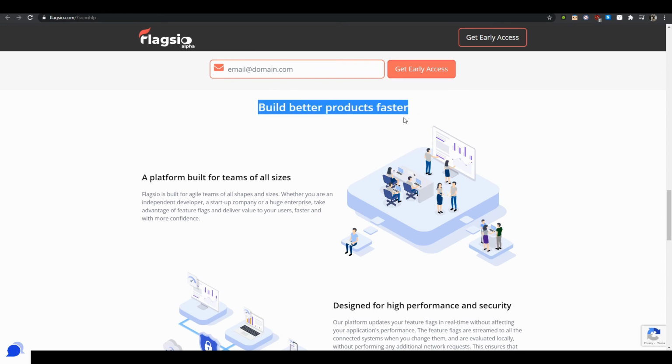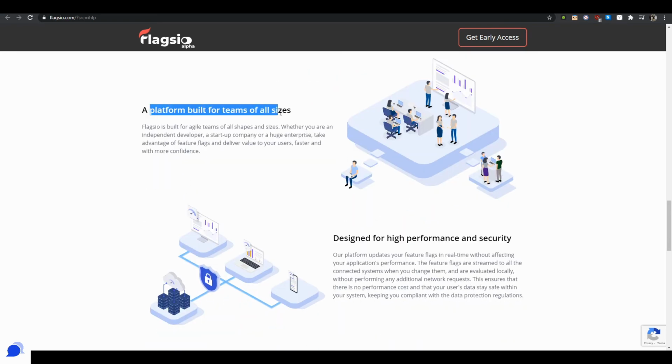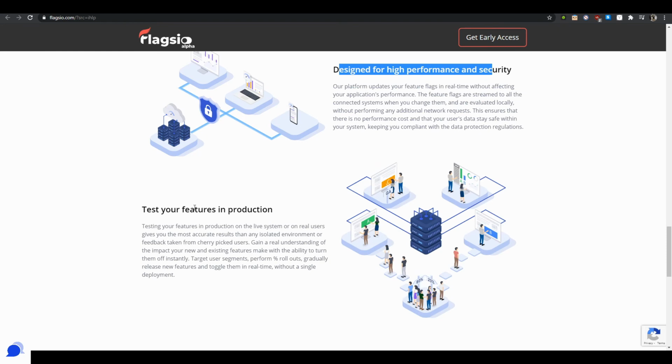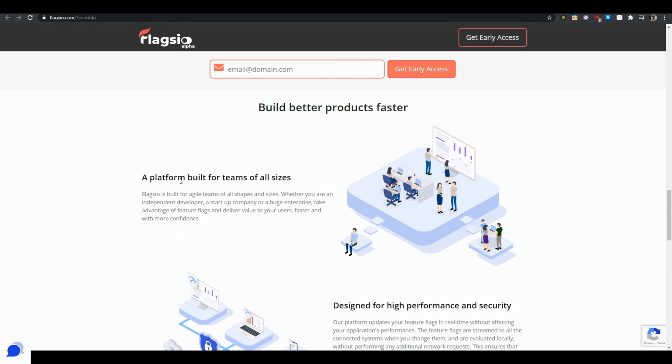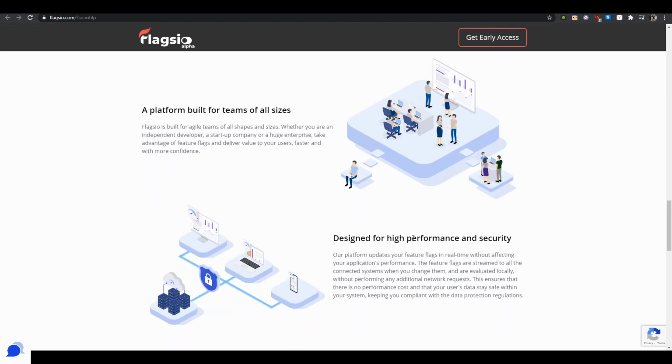Then you hit me with another section here. Build better product faster. Platform built for any size, designed for high performance, test your features in production. So these are like side features of your product, right? You're saying, hey, this can work for you. And when you say that, by the way, this sometimes is very counterproductive because you say, right, so if this is for all sizes, is it for me? People question, right? They ask themselves, I'm a 25 engineers team. Is this okay for me, or is this too big or too small?